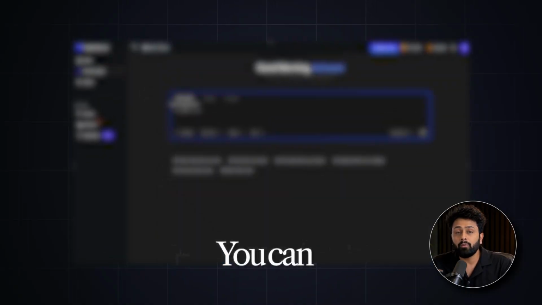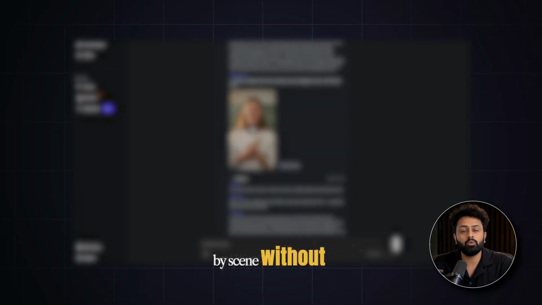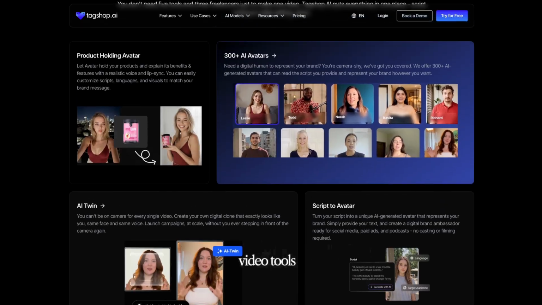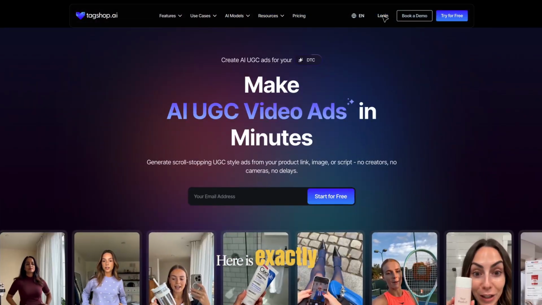AI Video Agent V2 changes that completely. You can now create AI UGC videos up to 60 seconds, scene by scene, without losing all your credits at once. And here is why this approach is genuinely smarter than how most AI video tools work right now. Here is exactly how it works.